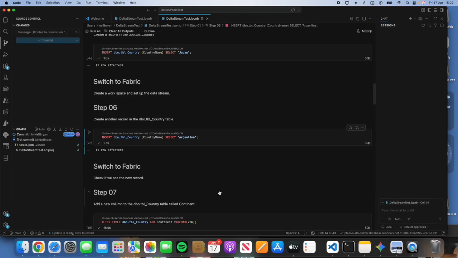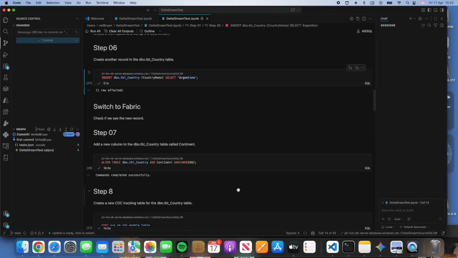Okay. So the next thing we're going to do is we're going to play around with the schema. The first thing is we're going to add a column called continent to the country table. So let's do that.